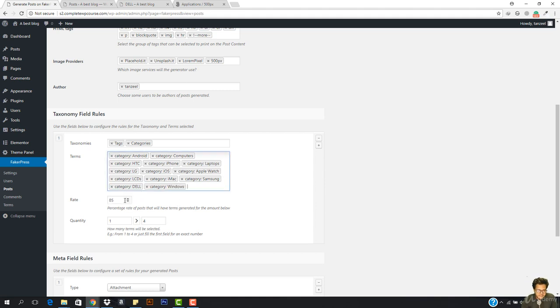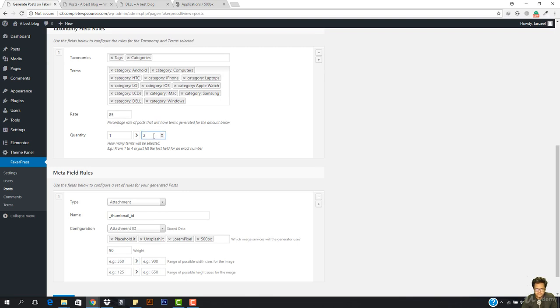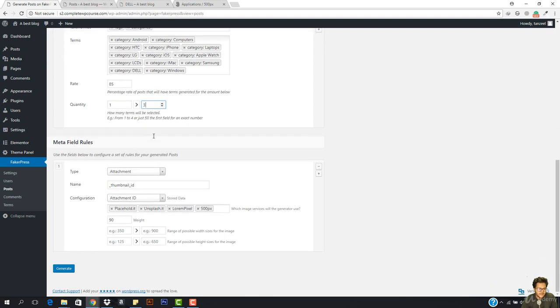Then we have the rate, the percentage rate of posts that will have the terms generated for the amount below. So 85. Then we have how many terms will be selected, from 1 to 4. So maximum, I think 2 categories can be selected, or let's go for 3. Then we have the meta field rules. Attachment would be thumbnail ID, and attachment can be for placeholder, unsplash, lorem pixel, 500px. If you need the pixel of your thing you can also generate it, but I want you to leave it as default. I'm going to come here and hit generate, so it's going to generate all these posts.